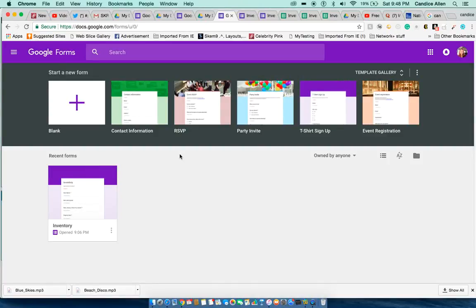Today I'm going to be talking about how to create a Google form to track your supplies or inventory. First, what you're going to need is a Gmail account or some type of Google account.